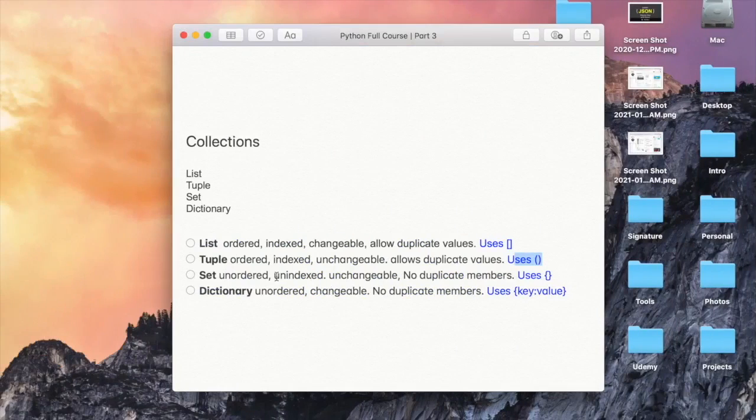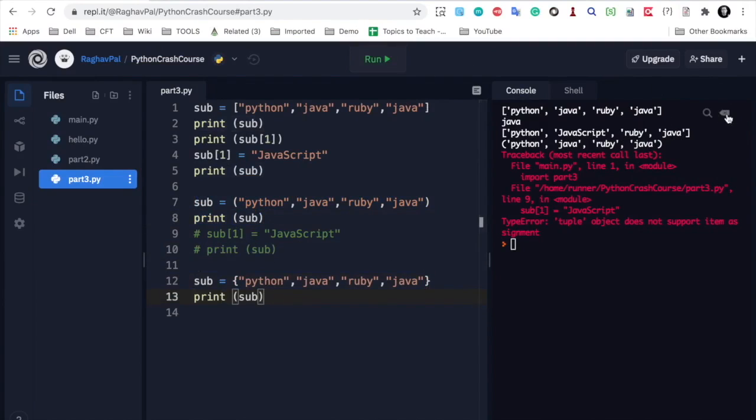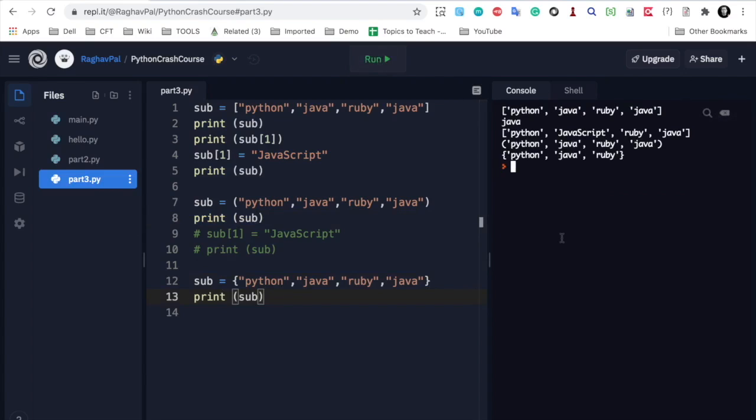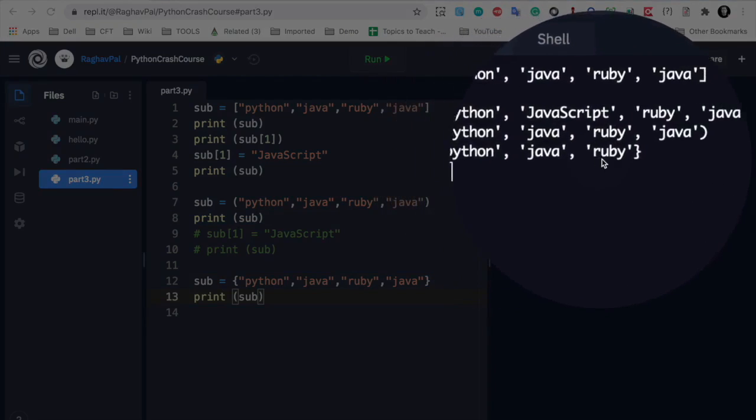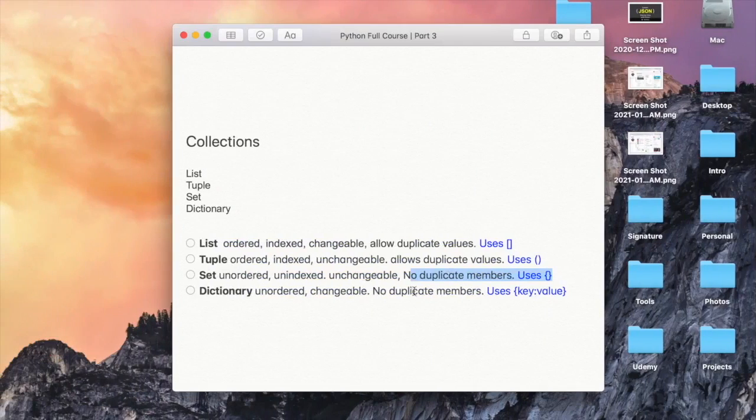This is unchangeable. Then set, it is unordered, it is unindexed, it is unchangeable, but here no duplicates are allowed, and you can create it using curly brackets. So let me show you. If I just use this and instead of the circular brackets I change to curly braces, now this becomes a set, and if I now try to print this, you will see the difference here. I will clear everything and run this again, and here you can see when I try to print the set, it has removed the duplicate values. So there was Java 2 times, but now you can see when I create a set, it has removed Java. So set does not allow duplicate members.